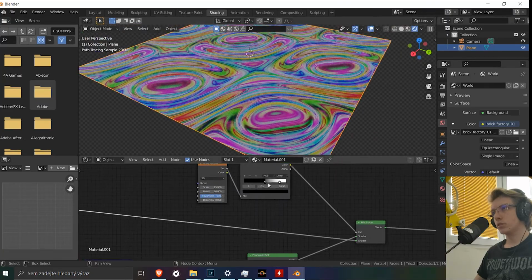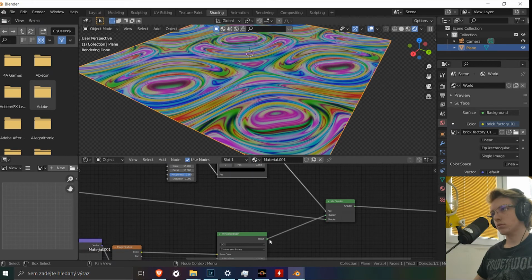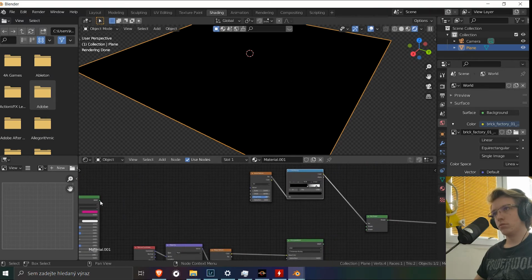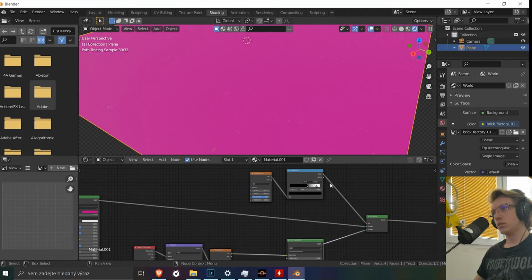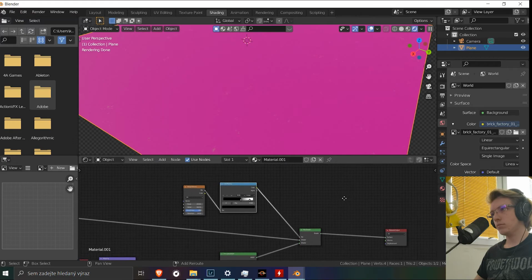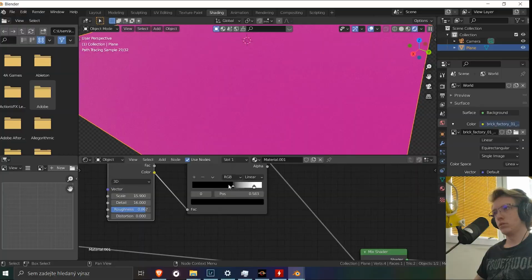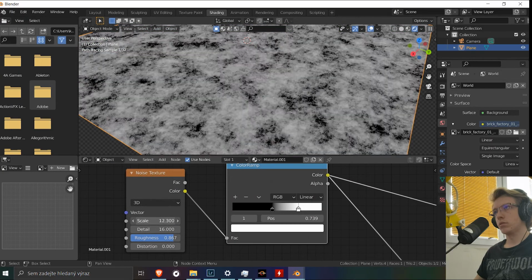Am I right? Hold on. What the heck? Don't get it. Top socket, bottom socket. Color? No. This is odd.